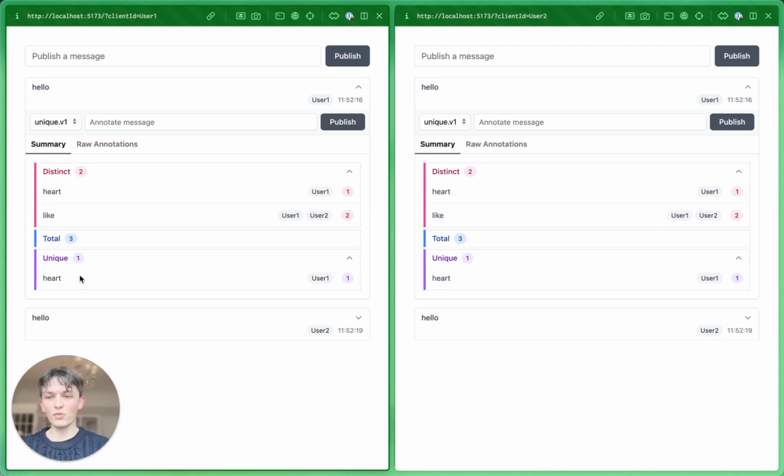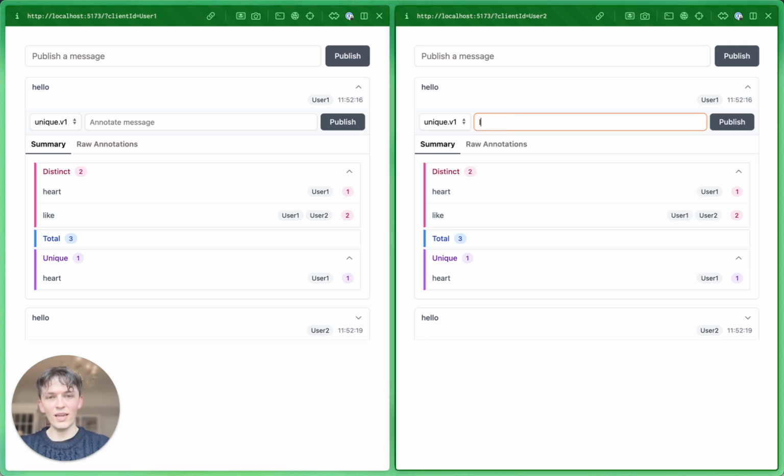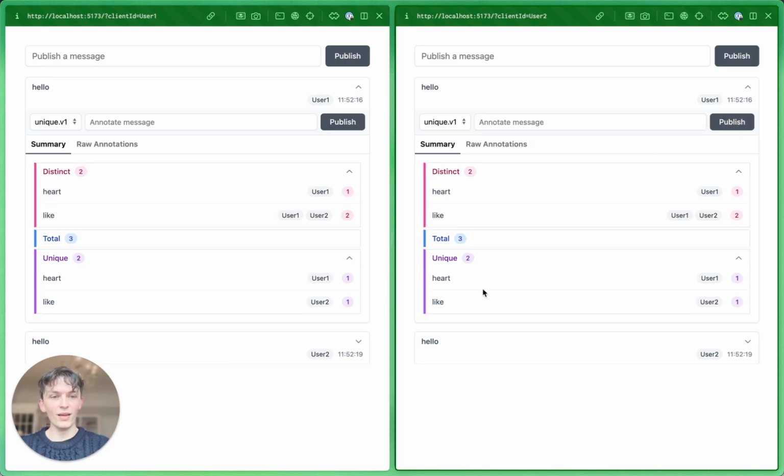So you can react to the message with a like. You can't then have a like and a heart. It has to be one or the other. However, once again, if user 2 wants to send a like, they can do so here. So you can have a like from user 2 and a heart from user 1.